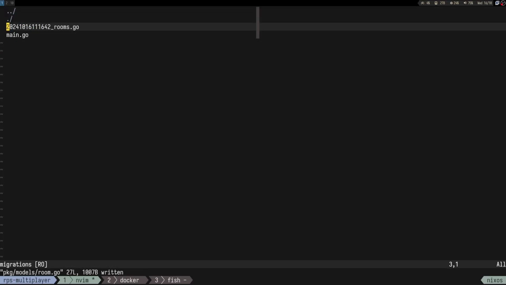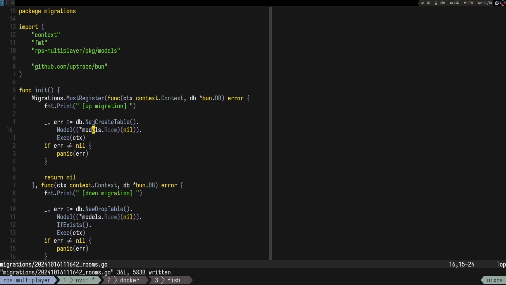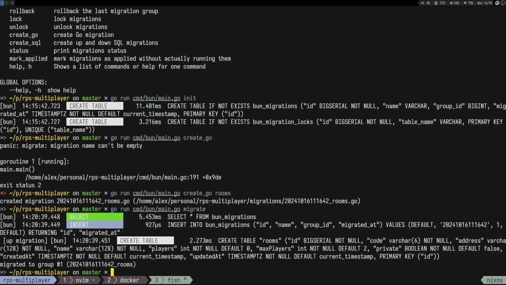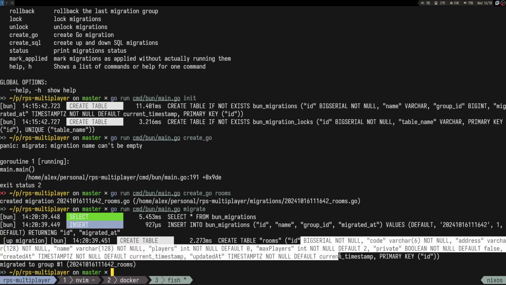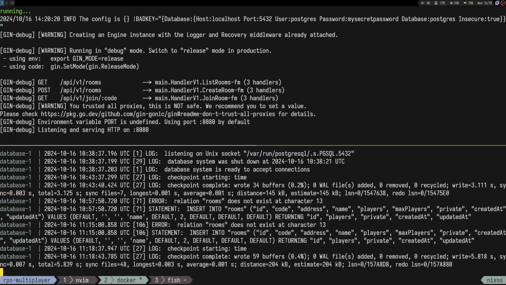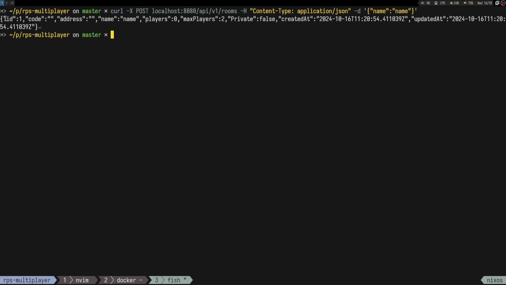So now inside of our migration, we can just import our models package. So now if we go and call migrate database, I don't remember, I think this, right? So it created the database. Okay, and now if we run the curl command, we actually get back our room. So ID is 1, code we haven't created yet, the other is the same, but it added the name, the number of players it's 0, max players, private, created at, and yeah, I'd say that's decent.